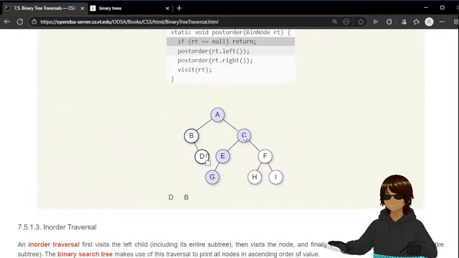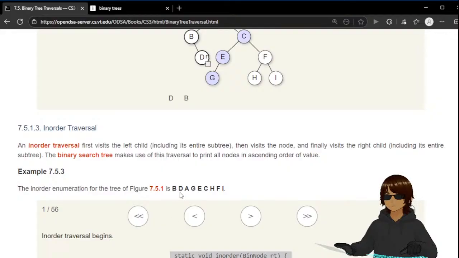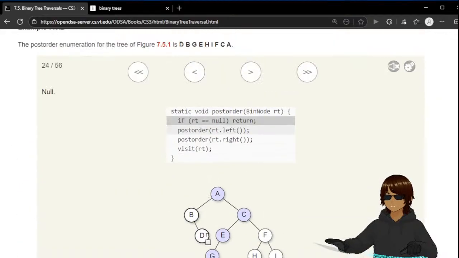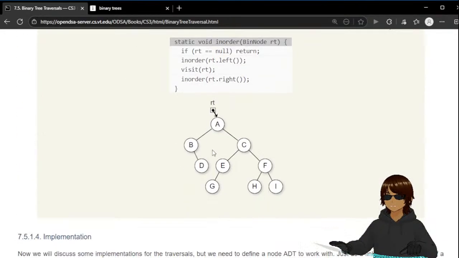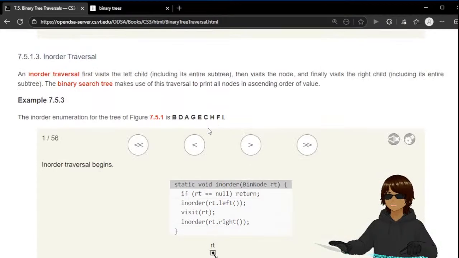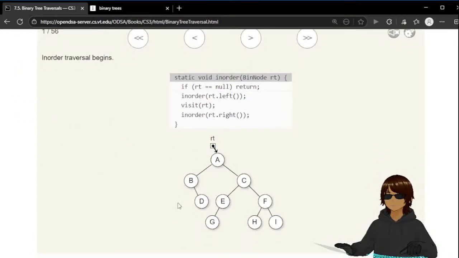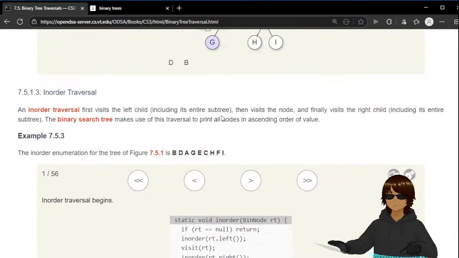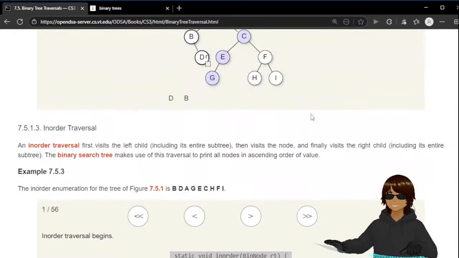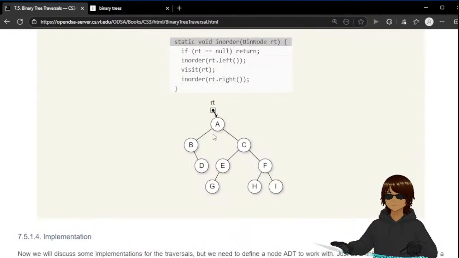What's the difference between BDA, BDG, BDA? Oh, I see. So left first, then the parent, then the right. Okay, I see. So DBA, then GEC and then HFI. Okay, I understand.